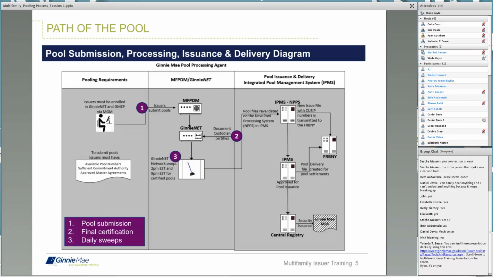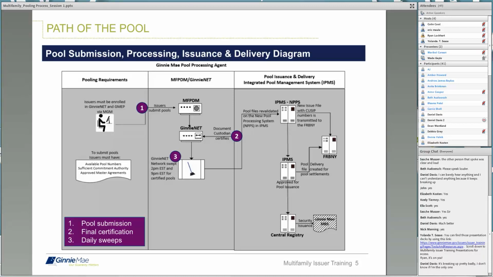Just to remind you, we do another check. Although you pass the edits on GinnieNet or MFPDM, when those pools actually come down on the Ginnie Mae system, there's another edit check to make sure those systems did not miss anything before we go in, do our finalization, and send that information to the Fed. So this gives an idea of what happens in the process. The issuer does their piece: set up, submit, custodian certifies. Then BNY Mellon does its due diligence on the Ginnie Mae system according to our contract.